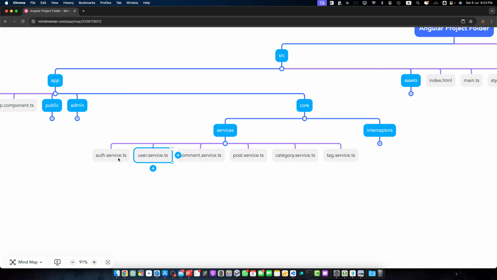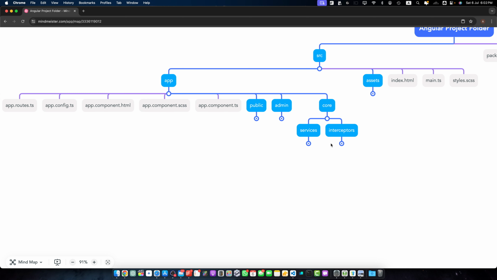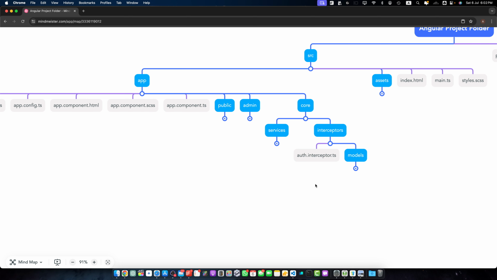Plus, there might be other services that are not related to the table itself, but will be helpful for other business logic, like we will have all of the authentication logic in the auth.service. Okay. Now we will have the interceptors. In the interceptors, we will have auth.interceptor.ts. That would basically be adding the headers, like tokens, in every HTTP request if the user is signed in or logged in already.